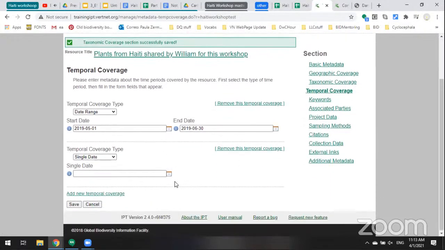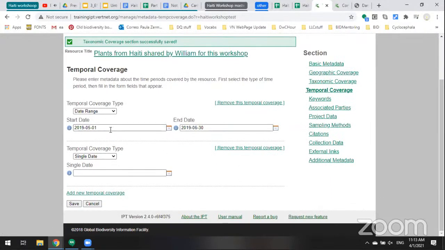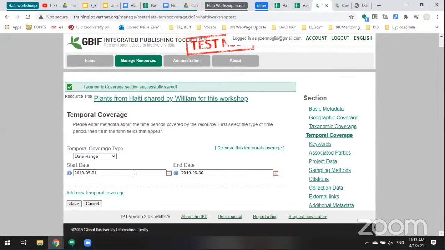So for instance, if we were sampling in 2019 and we went back the next year and the data set contains records from both years, we could add here, it is from May to June 2019 and from September to October 2020, and so on. So we can add as many temporal coverage entries as we want. I will keep only one here. And again, we save.